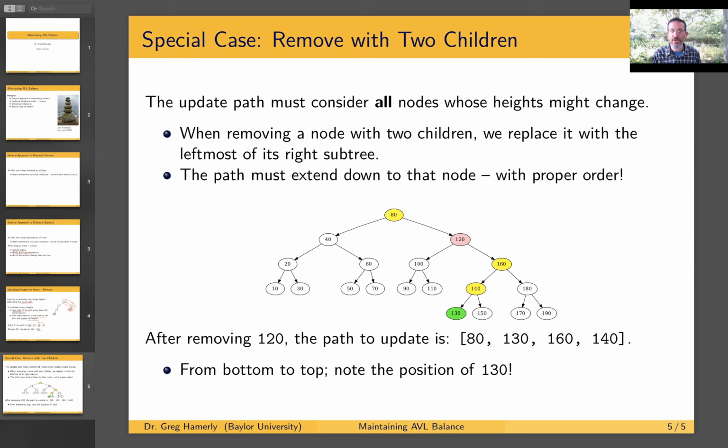Now, there is a special case, and the special case is if you want to remove a node that has 2 children, because you need to look at all of the nodes that might have changed. So the update path that we're talking about has to consider all nodes whose heights may have changed.